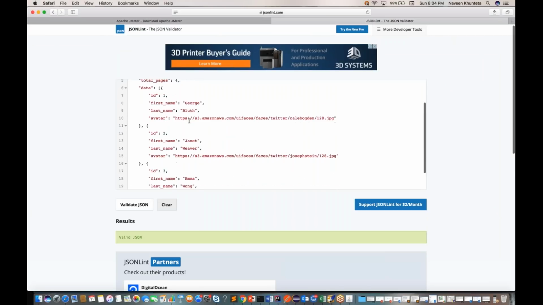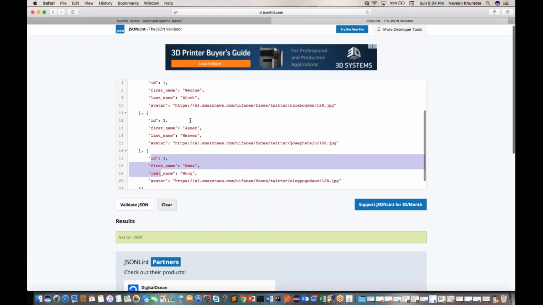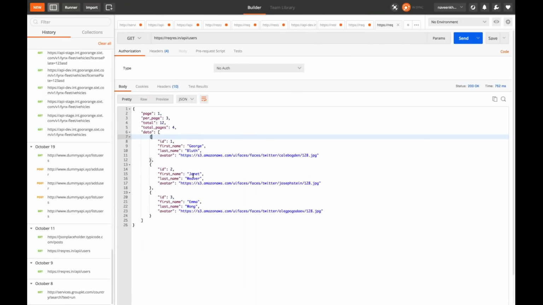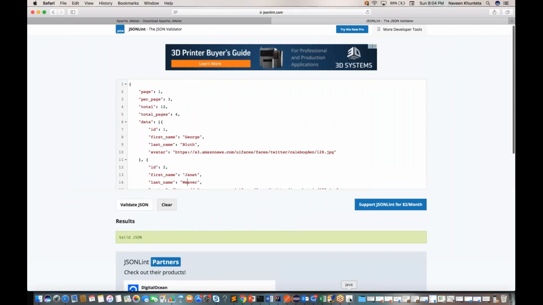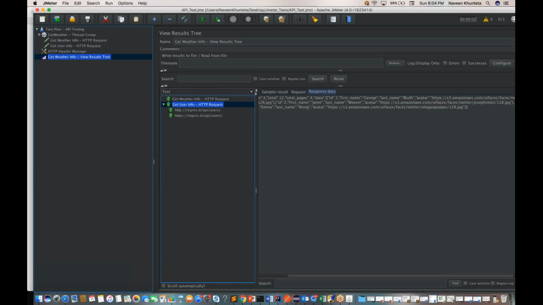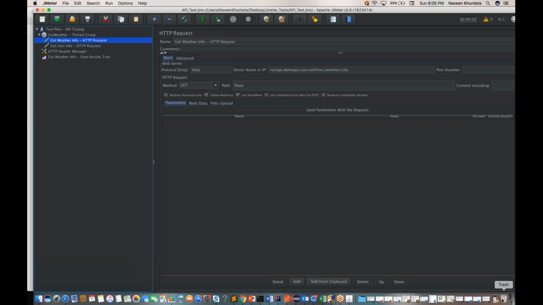And we are getting three users, ID 1, ID 2 and ID 3. This guy, and this guy, same. George Bluth, Janet Weaver, Emma Wong. So in JMeter we are getting this particular response, which is an absolutely fine response, right? So we can see it like that also. Okay, so this is a request we have added. So you can add any number of get requests over here like this.